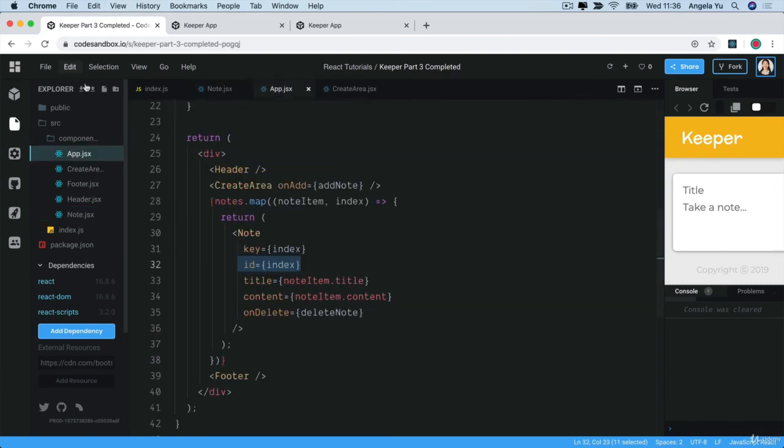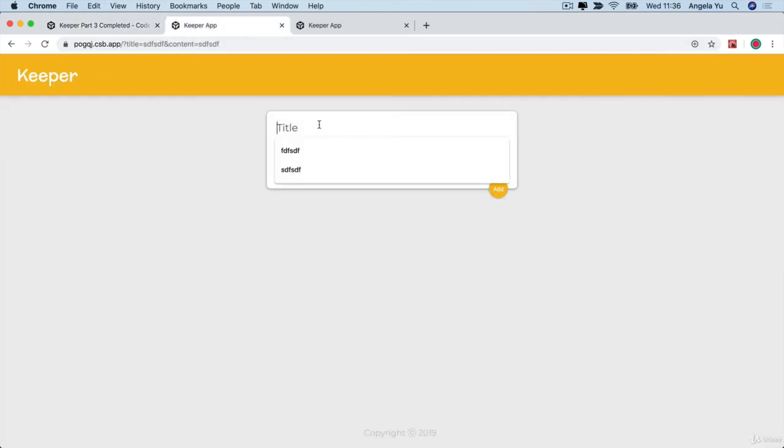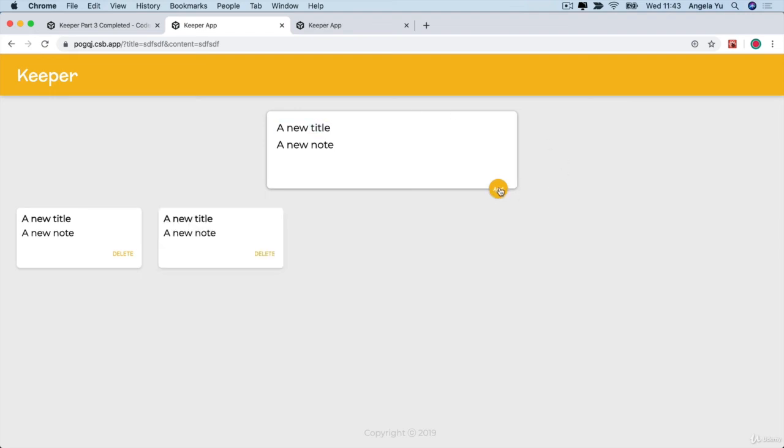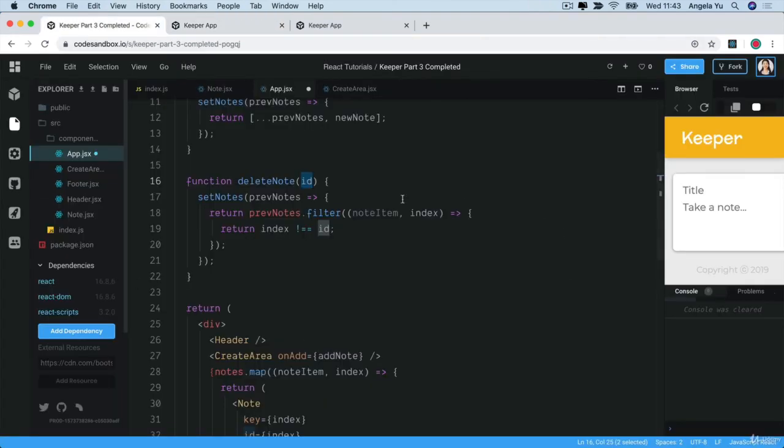So now if we hit save and we check it out, so let's create a new title, a new note, and click add. And then if we click delete, it will disappear from the array. Now the last little bug that you might want to address is when you click on the add button, the title and the content should really clear itself. So how can we do this?